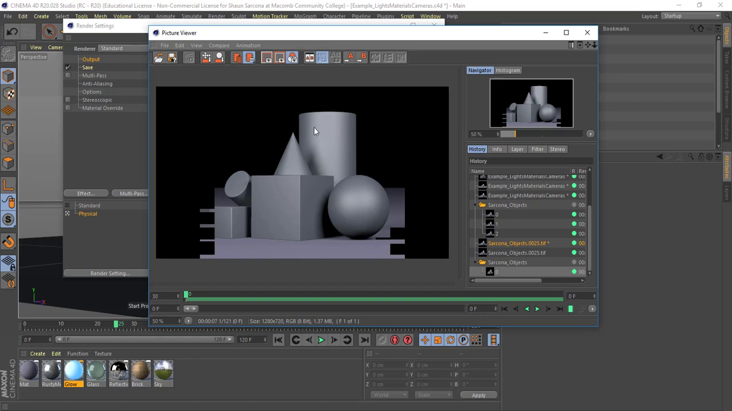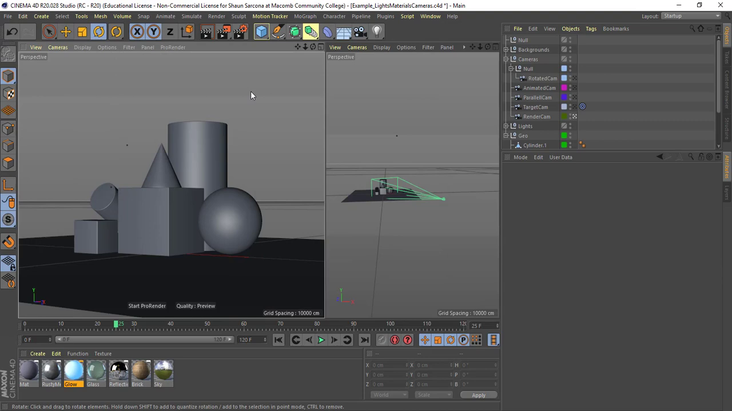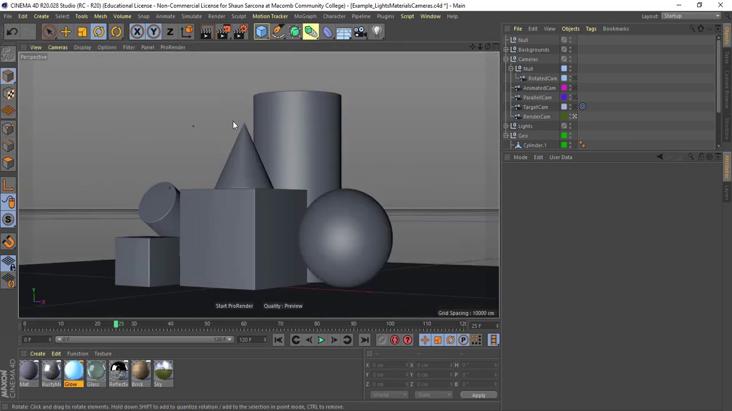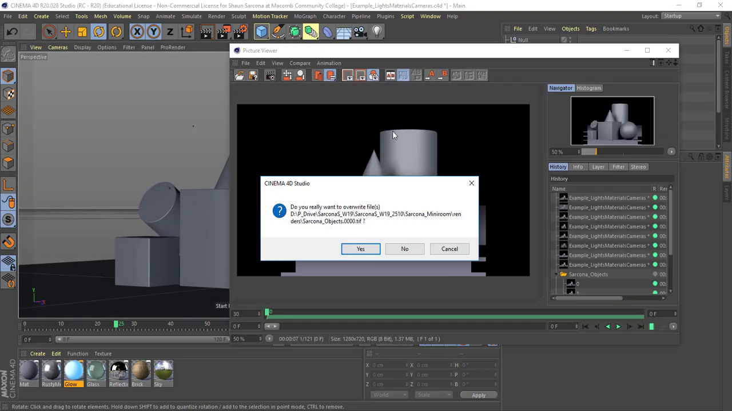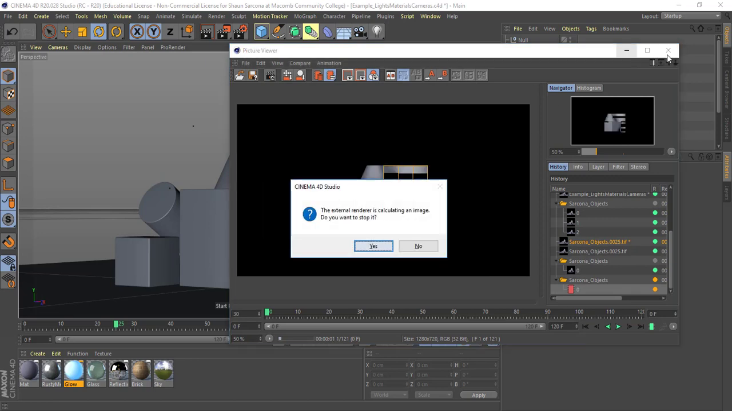And if it renders the wrong camera, obviously that's something we would adjust just by making sure that we've clicked on the right camera. Maybe we'll middle click just to verify, and then hit Shift R, and then it should render the right camera through that.